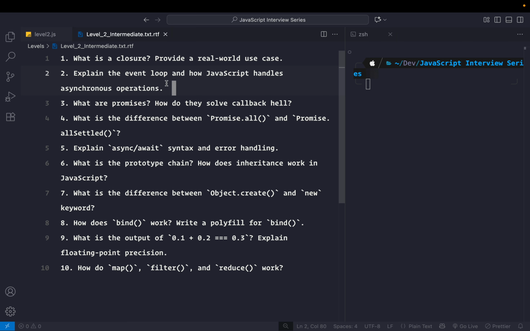Next question in this interview series in level 2 is: explain the event loop and how JavaScript handles asynchronous operation.